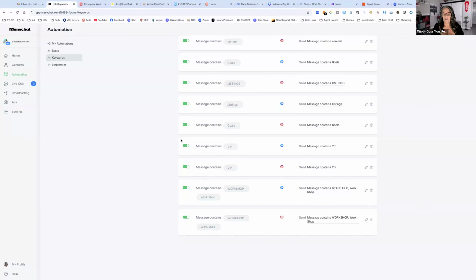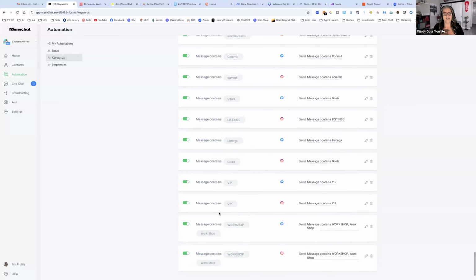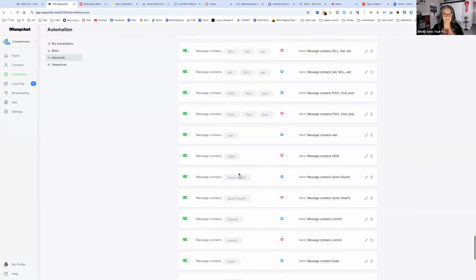It's very cool. I have several different kinds of things going on because we do a lot of different ones, but here's 7 dwarfs, right? So you have to set one up in Messenger and one up in Instagram. It only works with your Facebook business page, not with your personal page.